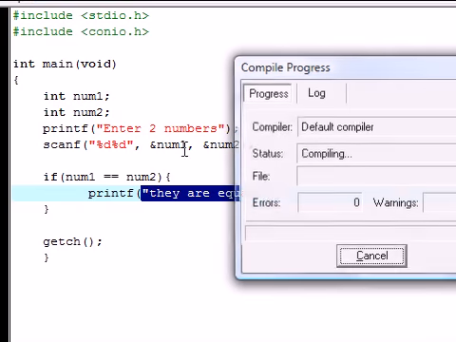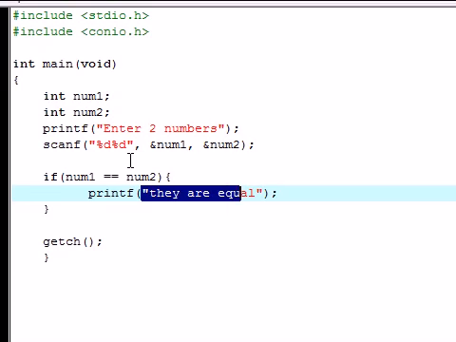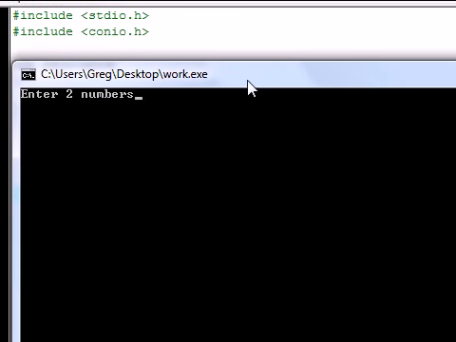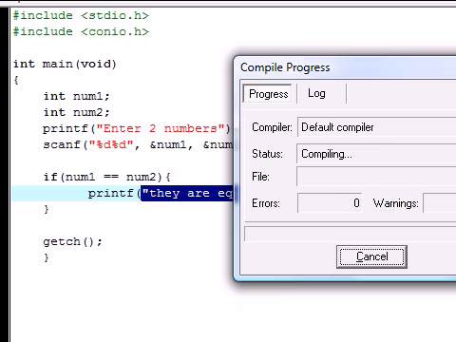Don't believe me? Let me compile and run this baby, and hopefully I didn't forget any semicolons or anything at the end of my statements. There we go. Enter two numbers. How about 5 and 5? Enter, they're equal. Now let me run this again and show you guys what happens if they aren't equal.